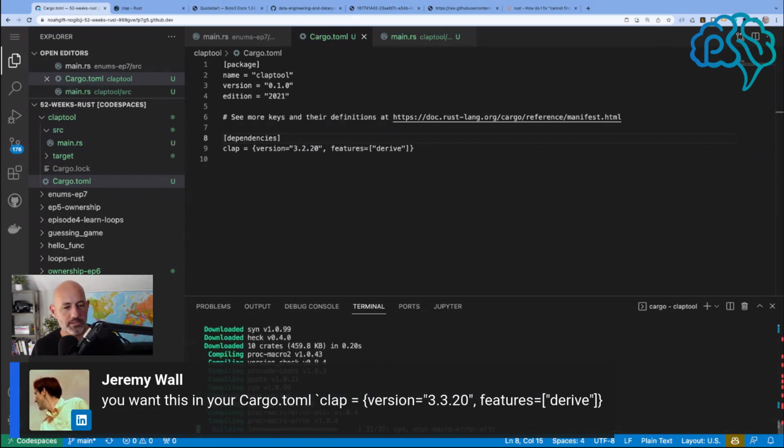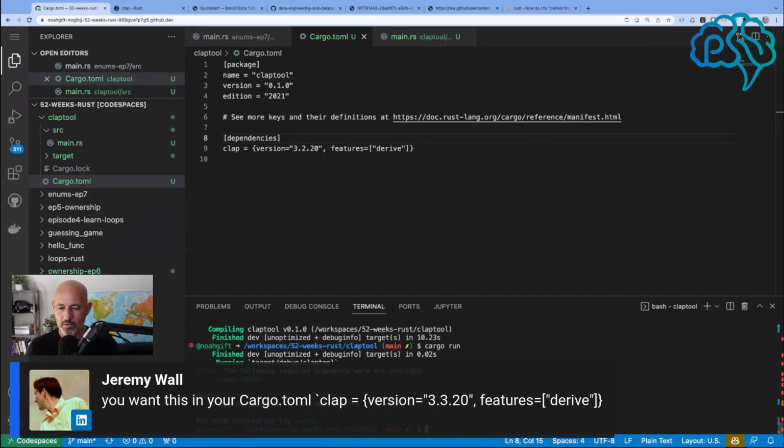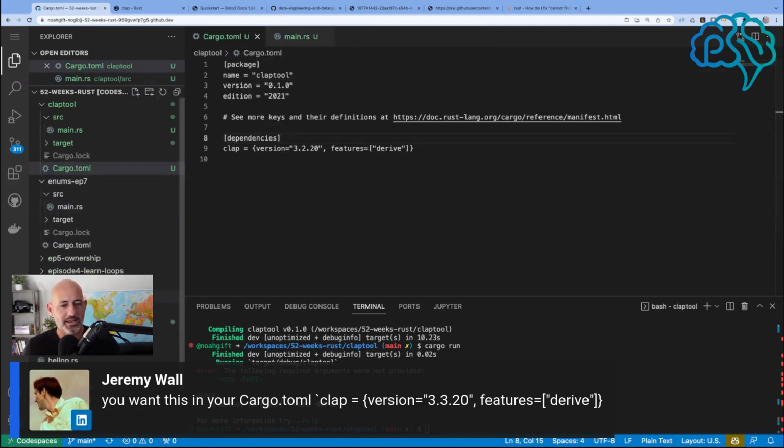Ooh, look at this. Thanks, Jeremy. That's nice. And now does this work? I'll do cargo run. Whoa! All right, you're a genius, Jeremy. Thank you for helping me out with this. But now this gives me some confidence, because it worked.